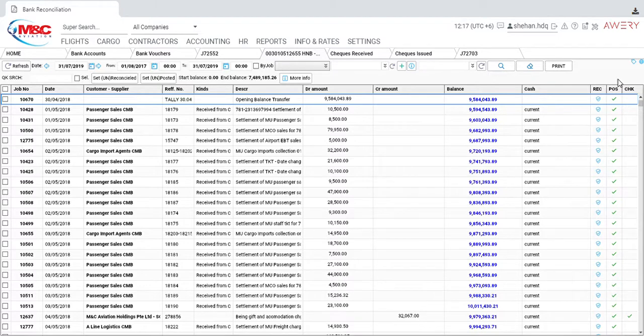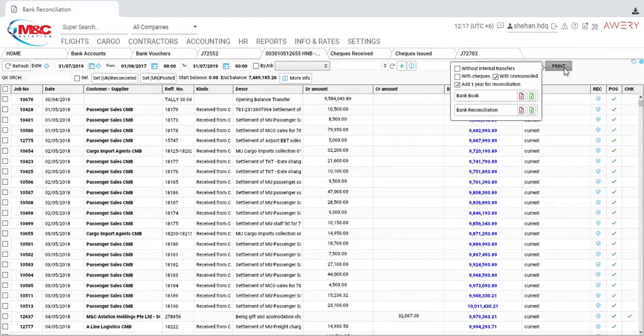And to do that simply, once you have finished the month-end reconciliation, is to click print. Just make sure with checks is unticked and you tick with unreconciled and tick add 1 year for reconciliation. And then you can print your bank reconciliation in Excel or PDF.